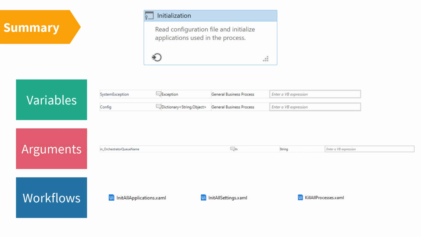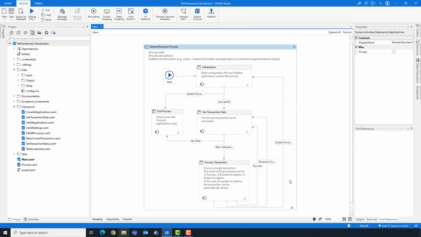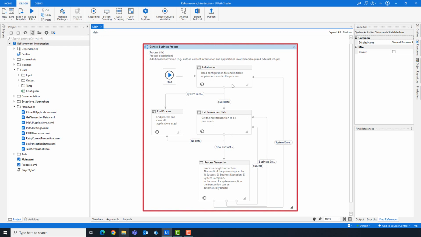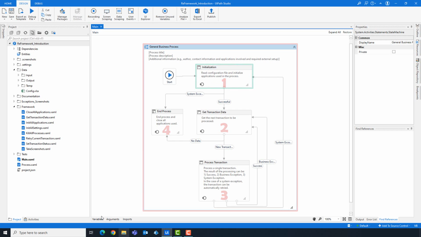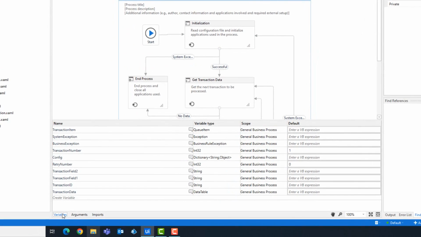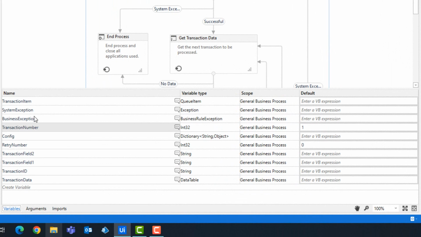Okay, thanks. Here is my process in UiPath. I am now in the main workflow. As you see, I have here a state machine. It consists of 4 states. 1, 2, 3, 4. As mentioned, I will talk in this video only about the first state, initialization. Let's see the variables, which I have in the process. As you see, here are all variables for the process. And as mentioned, we only need these 2 variables in the first state.